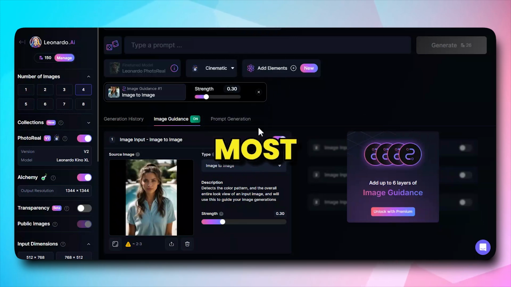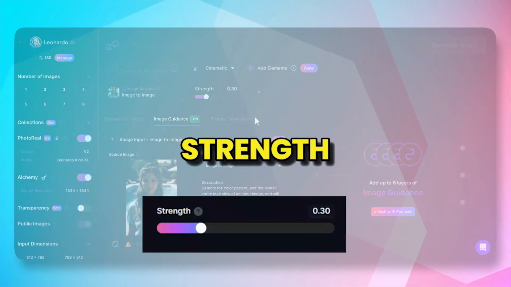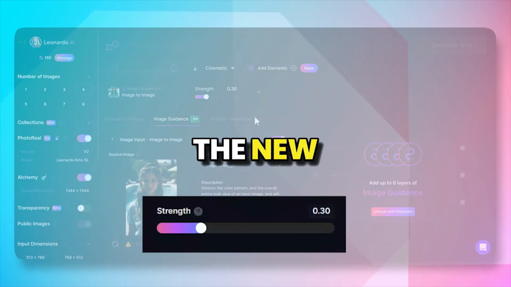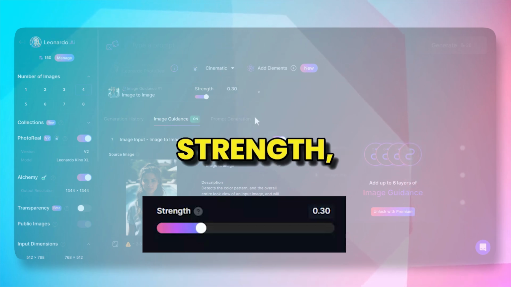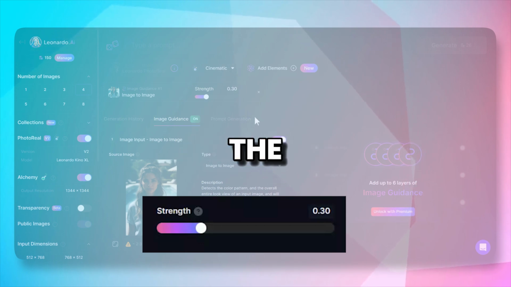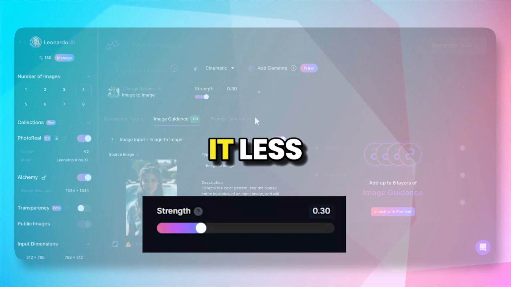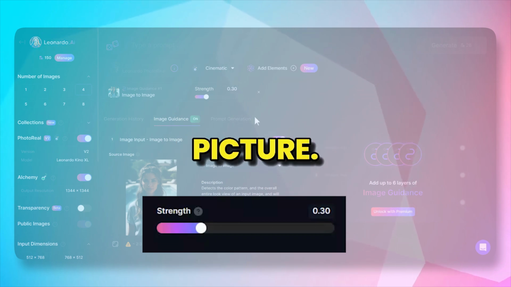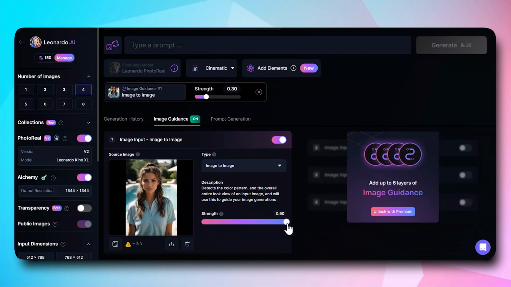Now we come to the most important parameter of the generation, the strength. Strength determines how closely the new generation will resemble the reference image. The higher the strength, the closer it will resemble the uploaded image. The lower the strength, the more freedom and creativity the AI has, making it less like the reference picture. We will create a generation with high strength and then with lower strength to see the difference it makes in the final result. Let's make our first generation.